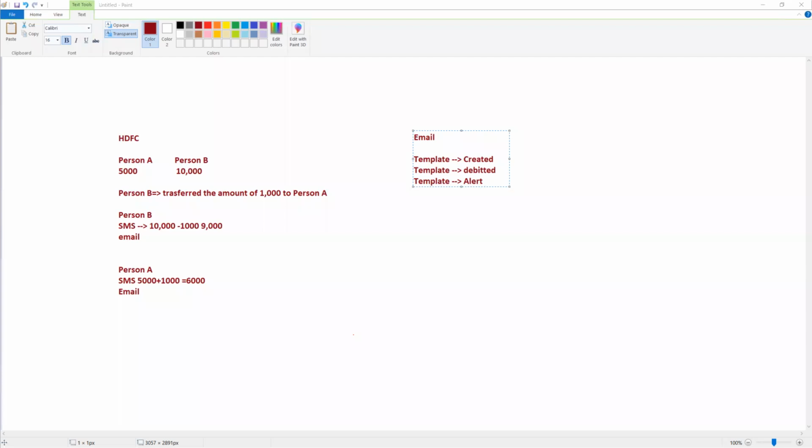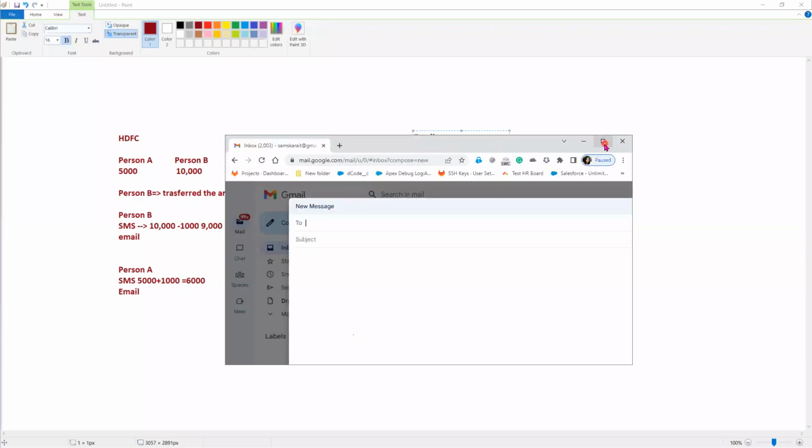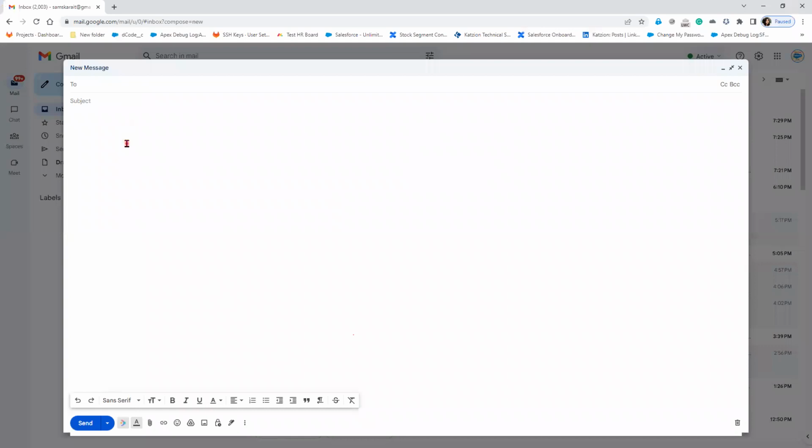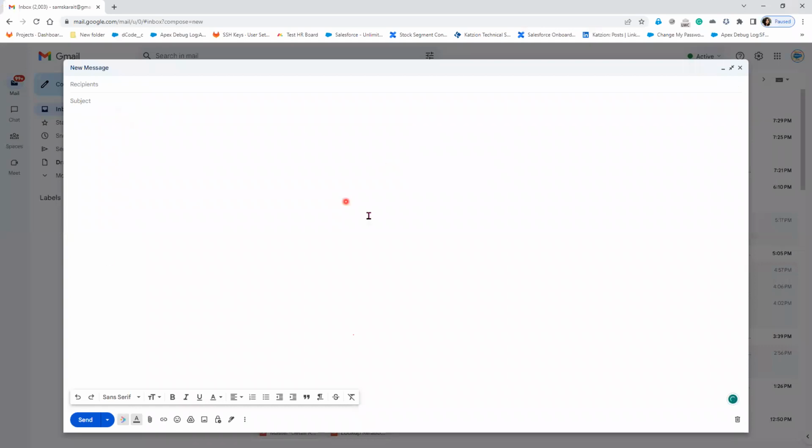Now, when I say email template, for example, we want to send our resume to the HR. Whenever we want to send an email to the HR, we will always open compose email, enter the to address, and enter some details here. Then I will save this as a draft.